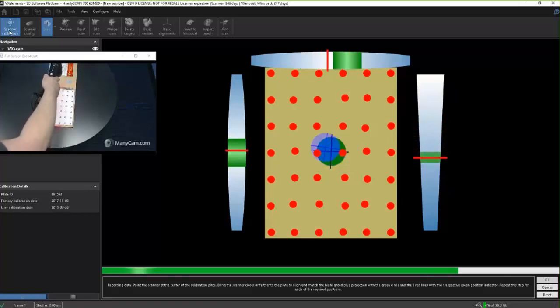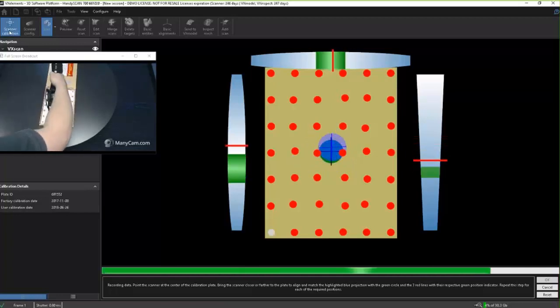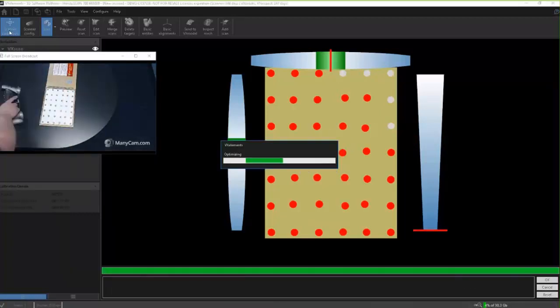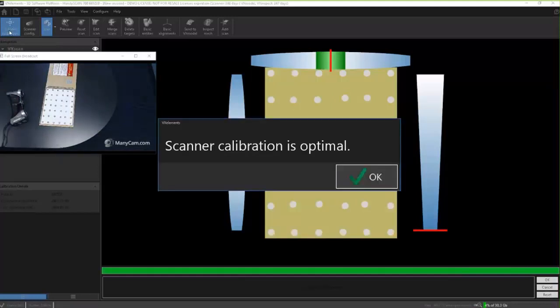And here we'll do a little bit of rotating, and we'll make sure we meet all the requirements. Last one, I believe. There we go. And just like that, a very quick process when it comes to calibrating. The scanner's calibration is optimal. The software actually compares it to its original factory specs.